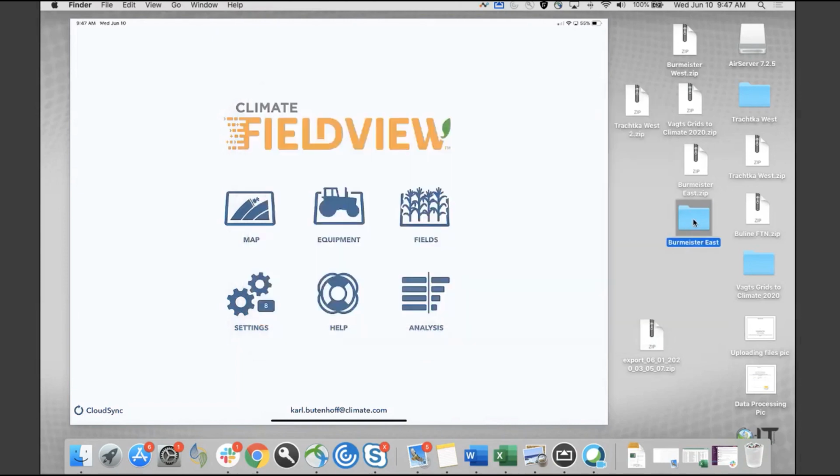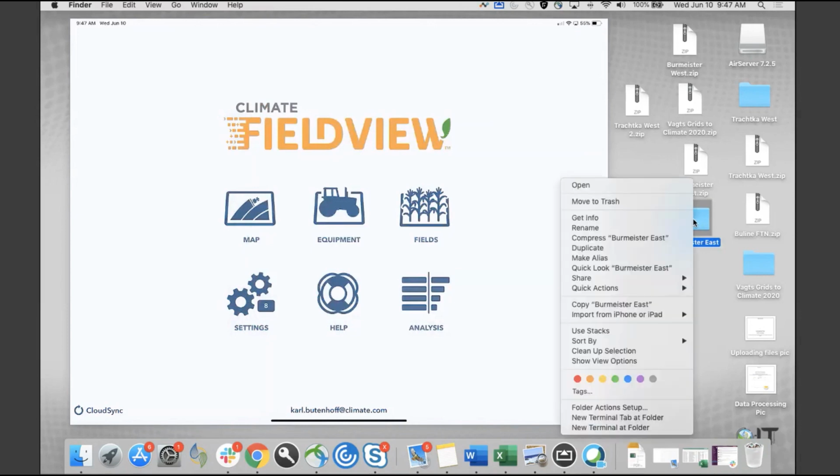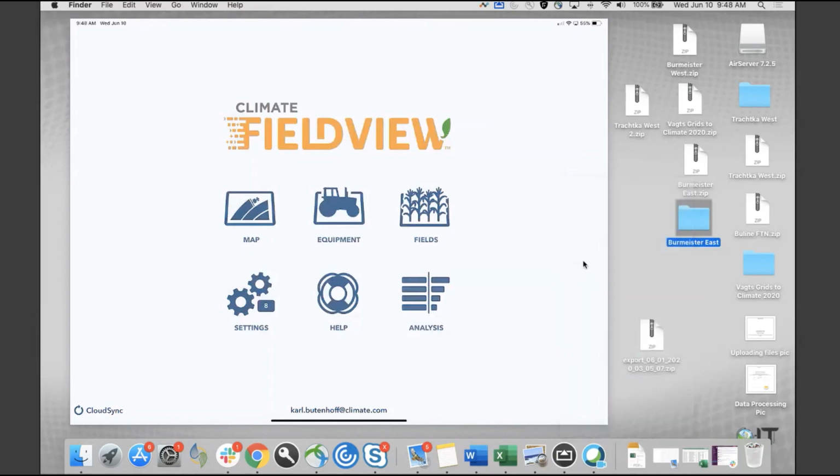In order to do that, you select the folder and you right click on it with your mouse. And I'm working on a MacBook today. So for a MacBook, you'll see an option here that says compress and then the name of the folder in quotes. If I do that, it's going to compress that into a zipped file. Now we can upload this zip file into the data inbox.